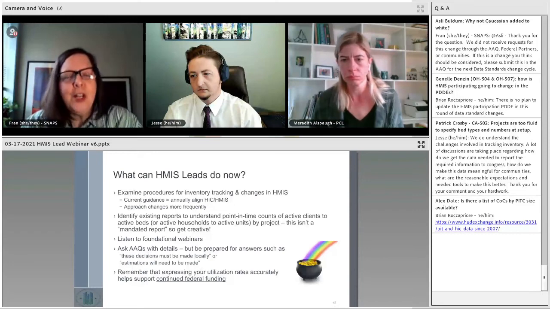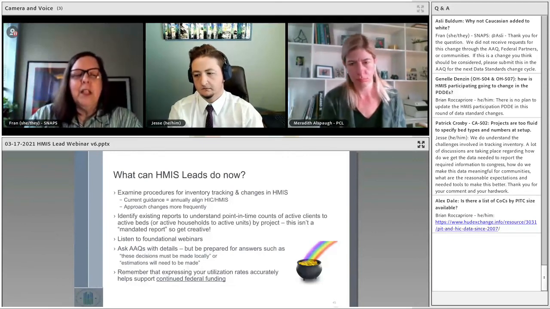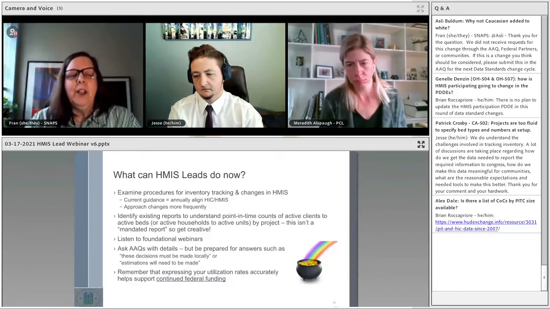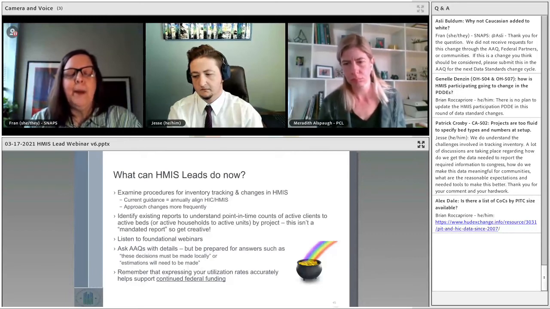And remember that expressing your utilization rates according to HMIS and, of course, in your LSA, but also inventory is in the APRs, and inventory is in a lot of other stuff. So expressing all that accurately means that we help support continued federal funding.